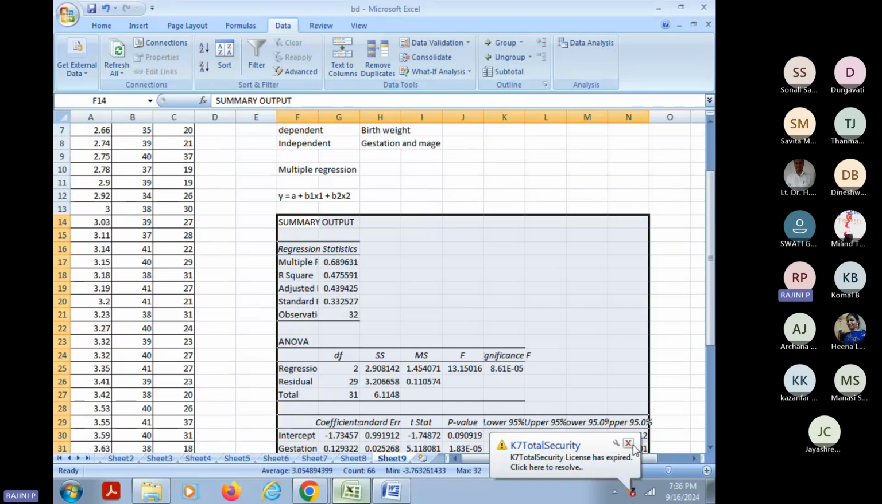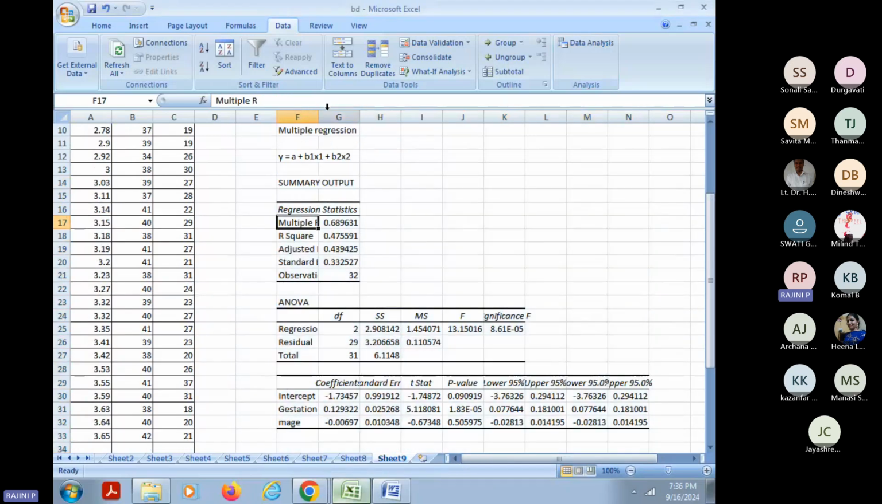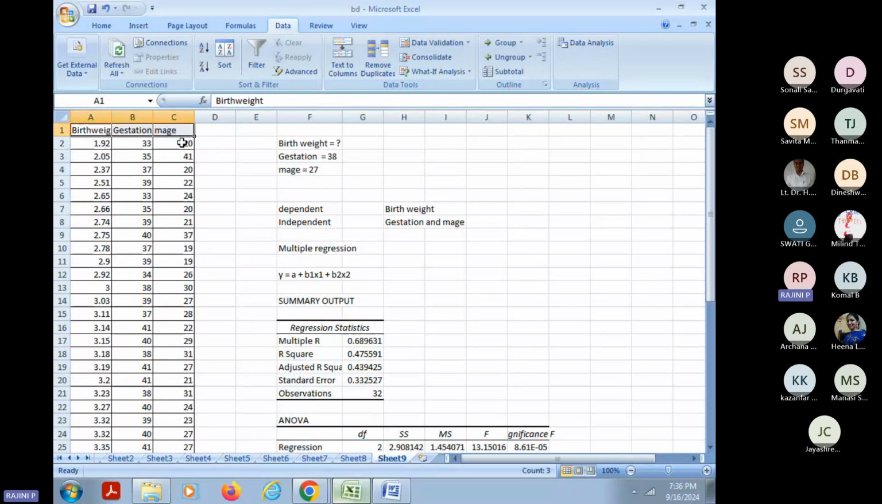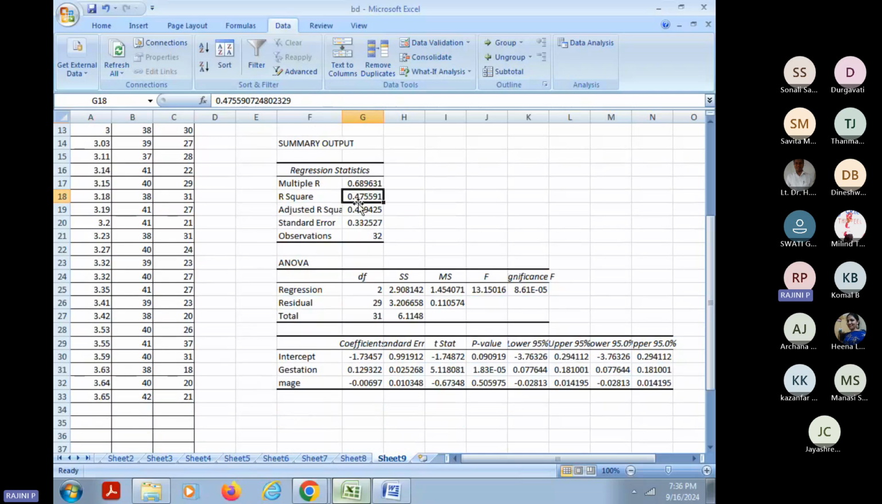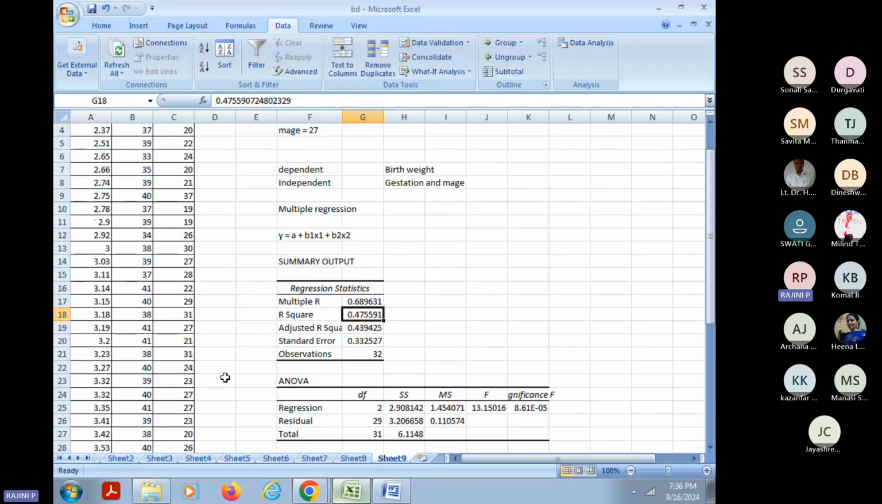So what is it here? The multiple R is the relation among all three variables. Earlier we did a relation between only two variables. Now the relation among all three variables is 0.689. And what is the R square value? 0.47. Okay, so it is also not that acceptable. If you increase the variables and even then R square did not increase, then it is definitely mandatory to increase the sample size.